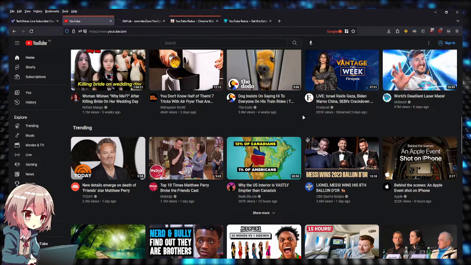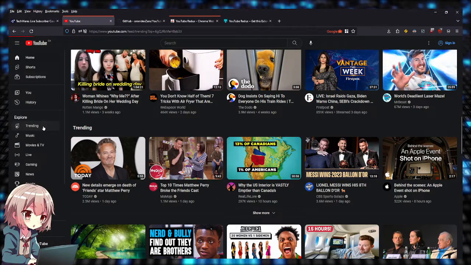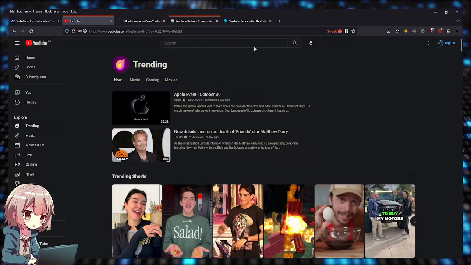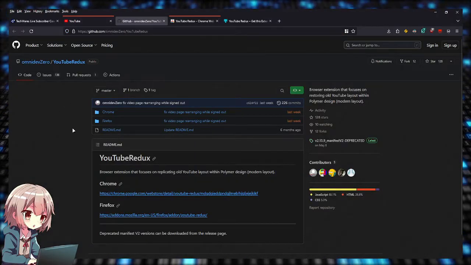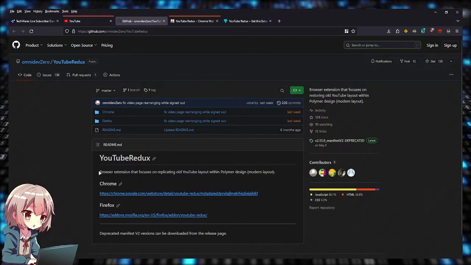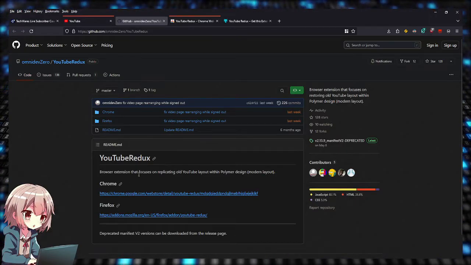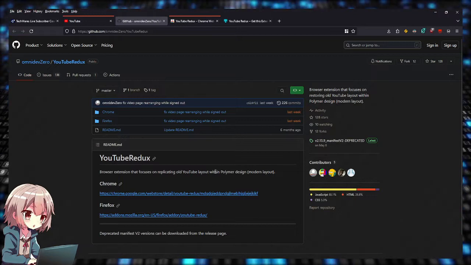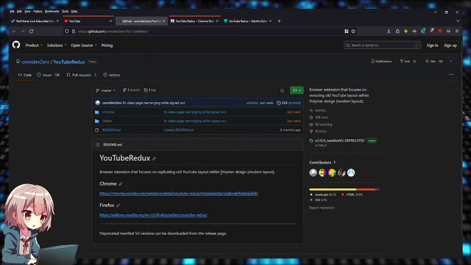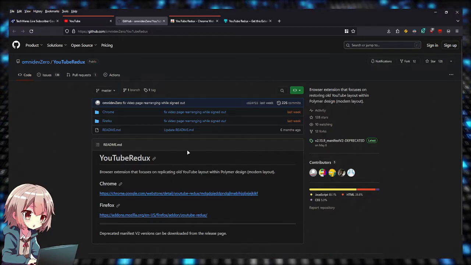Well, we can't officially get it back, but we can use a free and open source browser extension called YouTube Redux. What this browser extension does is focus on replicating the old YouTube layout within the polymer design, which is what the modern layout is. Therefore, it doesn't really break as much when YouTube decides to push an update as far as the design goes. So YouTube Redux tries to replicate the old YouTube layout, also the features.